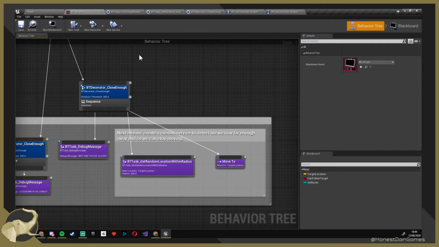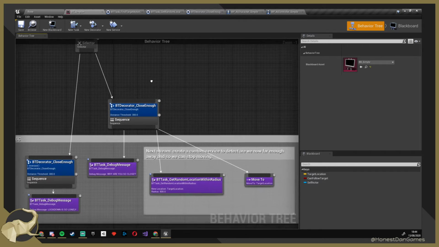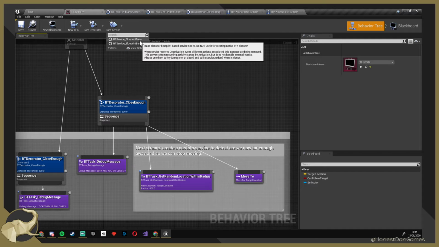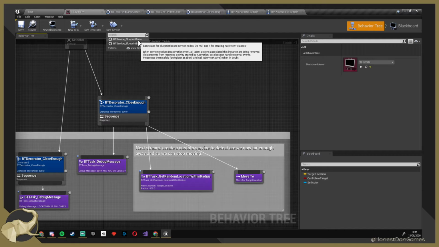But I don't really know where to start. So I'm going to guess that we go for a new service. So let's go ahead and make a new one. Oh, there's a new one. Why is there one called Service Blueprint Based New? Not used for creating native CPP classes.